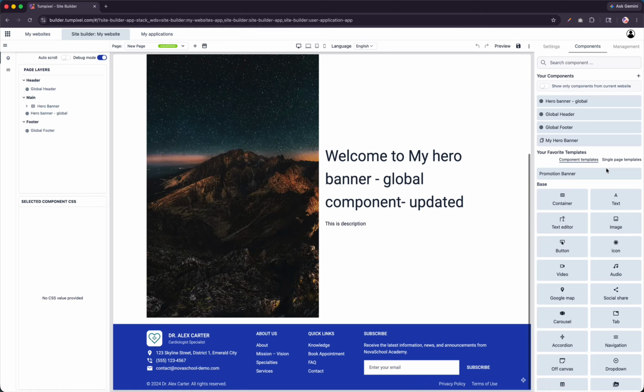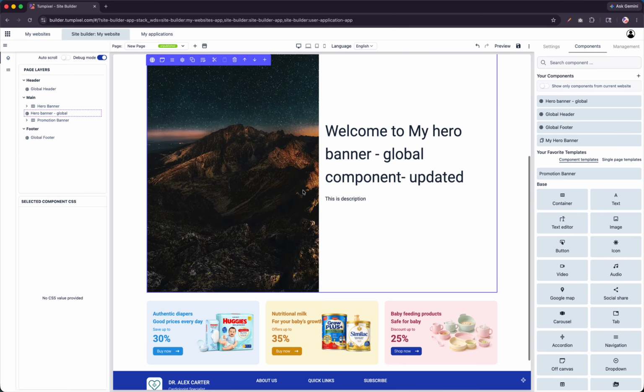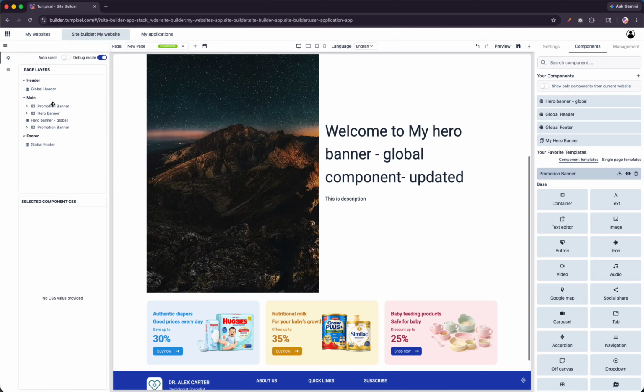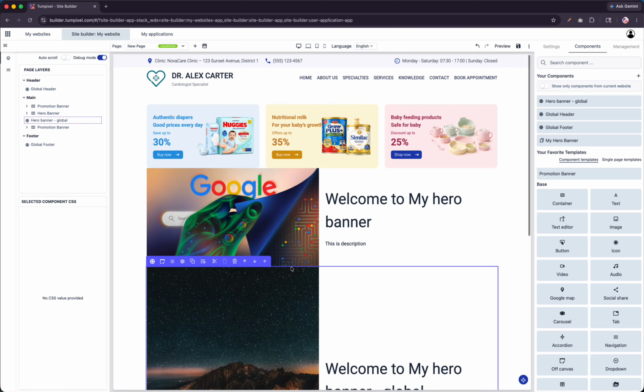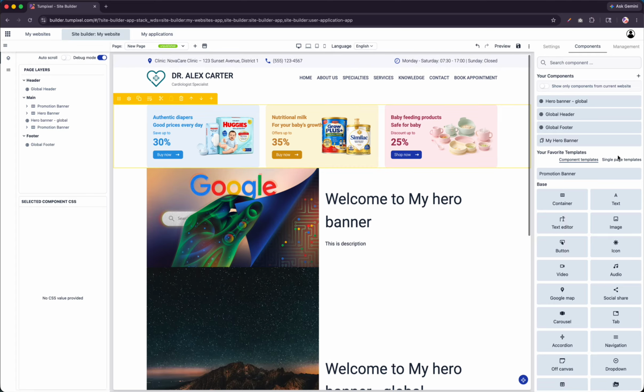Now let's use a component template from the favorites list. There are two main ways to do this. The first method is clicking Apply Template. When used this way, the component is automatically inserted at the bottom of the current page's main section. This is the fastest approach when you simply want to add new content to the page. However, the more common approach is to drag and drop the template directly into the desired position within layer navigation. This gives you precise control over where the component appears on the page.